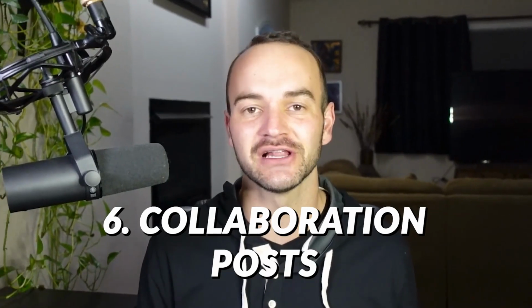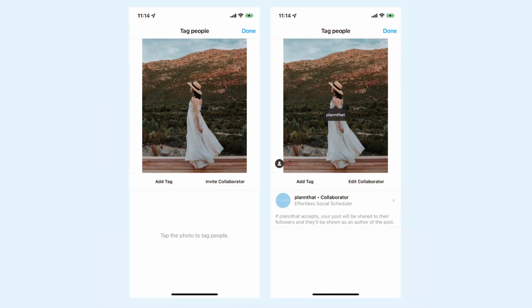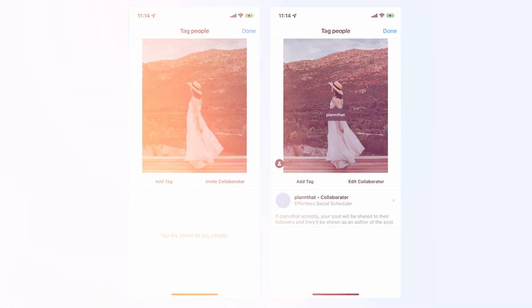The 6th tip is to do collaboration posts. This is when you tag a creator at the last step of posting, and instead of just doing a normal tag, you go to the invite collaborator tab, and then you invite them. Now, you want to make sure that you have them invited right at the start of the post and that they also accept that invitation in the first 30 minutes in order for this post to do the best.